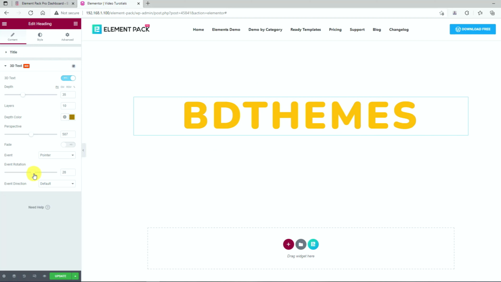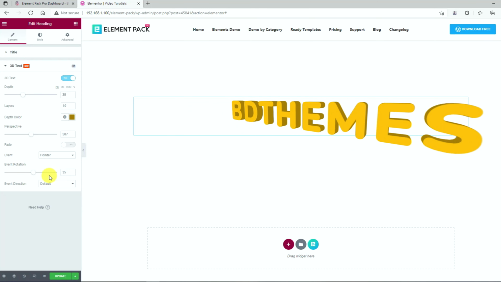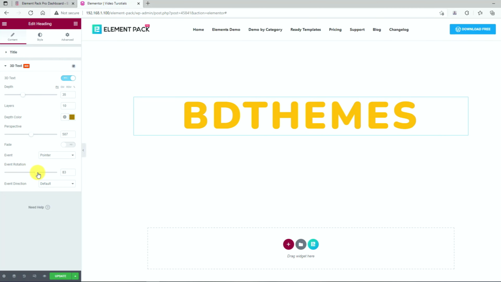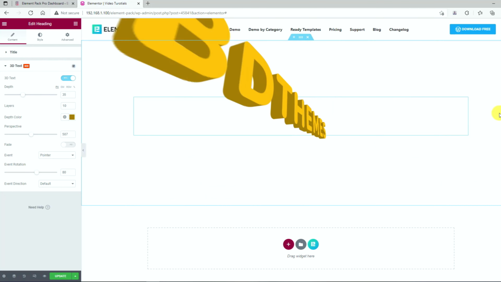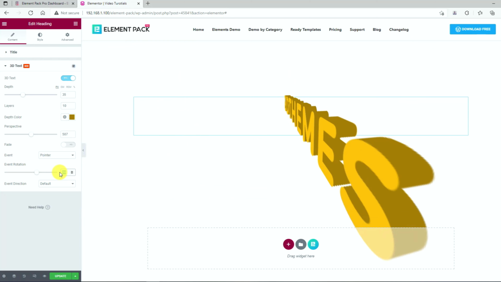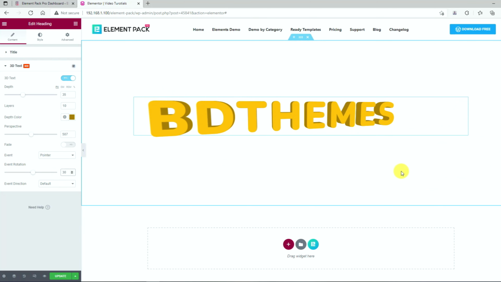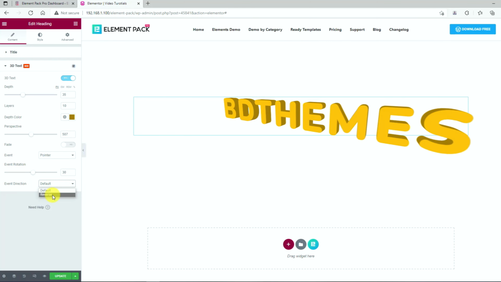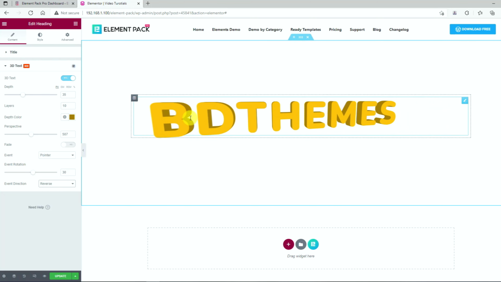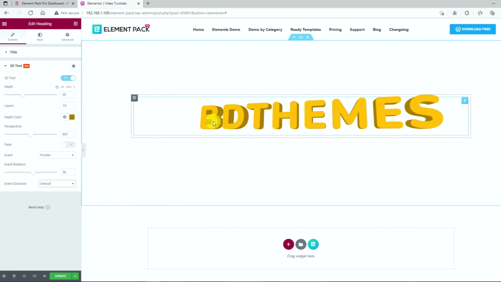Just go for random values and see the effects. The higher the value, the more movements you will see. The reverse animation direction just flips the 3D pointer direction of your cursor.